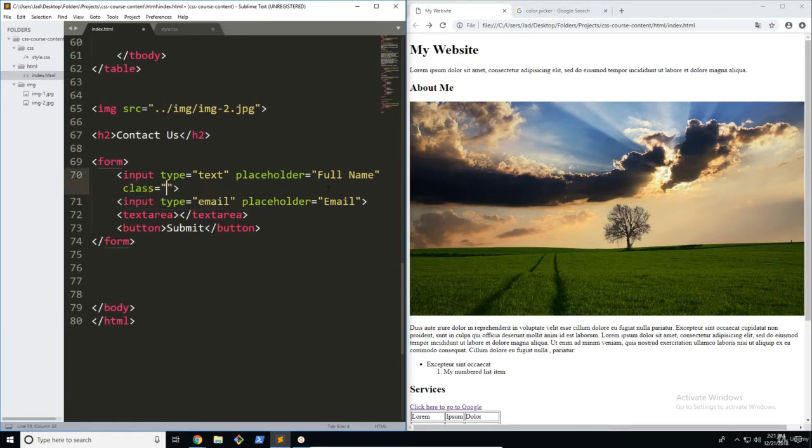So class is form-input. And this is actually quite commonplace to write class names and ID names with dashes instead of snake case or using capital letters, things like that. It's just a convention in CSS. So let's go ahead and add the same class here. Just like that. There we go.